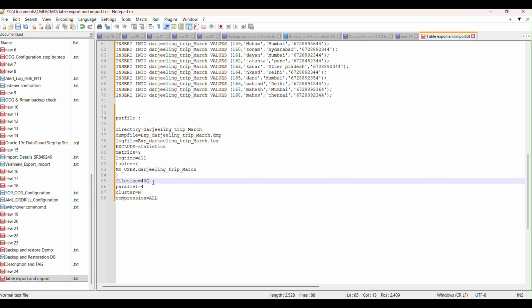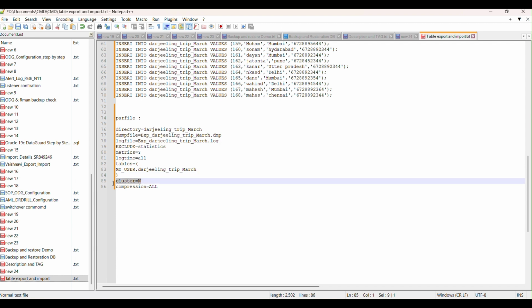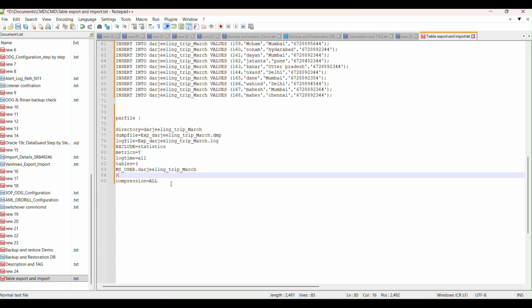Okay, and the file size is used for very heavy files. It means the table is very big, like 1 TB or 4 TB. So that's why it's required, but it's a very small table, so we do not require it. Parallelism is also not required because it is a very small table. Cluster is not needed because our database is not in a cluster. Compression is not required because our table is very small.